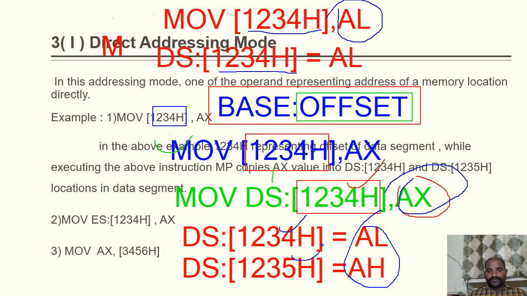Remember that. So 1234h is the lower memory location, which is why it holds the lower byte. 1235h is the higher memory location, which is why it holds the higher byte. During the stack explanation I told you this, and because of that, these microprocessors are called little endians.